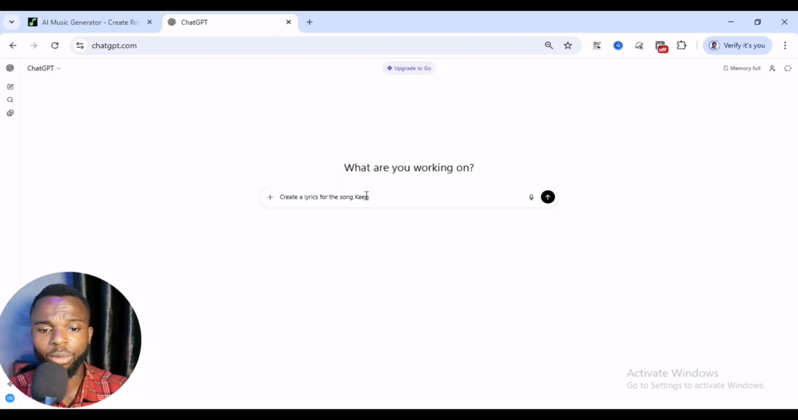Now it's very simple. You just come over to ChatGPT and tell it to create lyrics for the song Keep Moving. Make sure you give it all the information: the genre, the mood, how you want it to be, the kind of music style and everything. So you make sure that you give everything so that the AI will give you the best result.